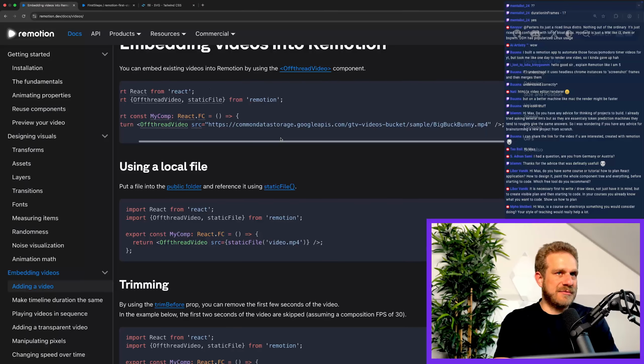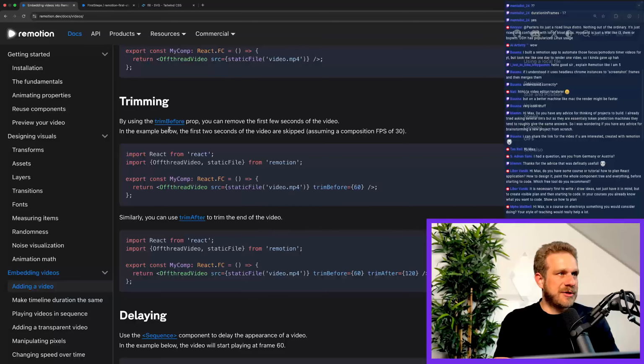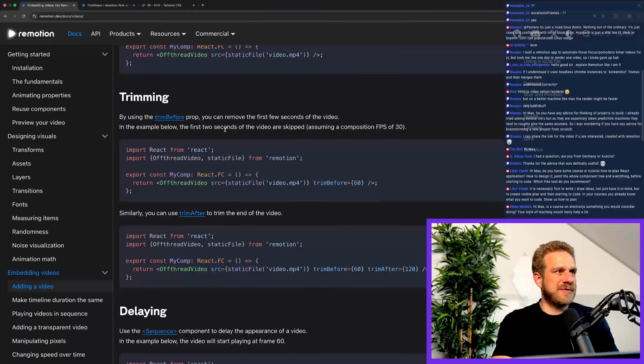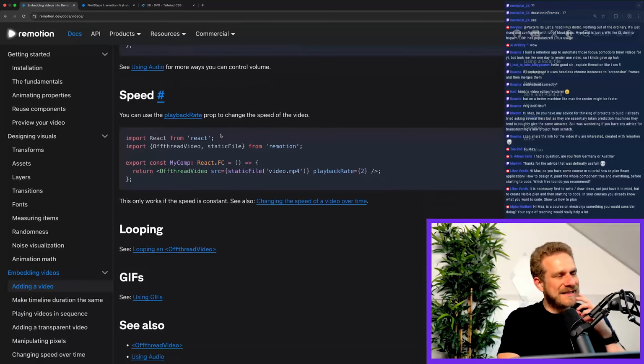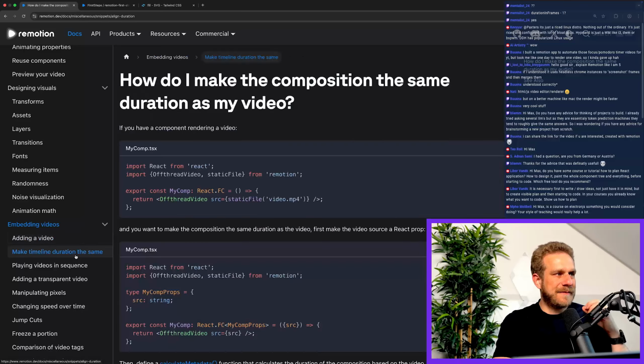So that allows us to include existing videos, as the name suggests. Trimming allows us to change which part of the video is being played. We can delay it, we can resize it, we can set the volume. That's really interesting, being able to combine that.